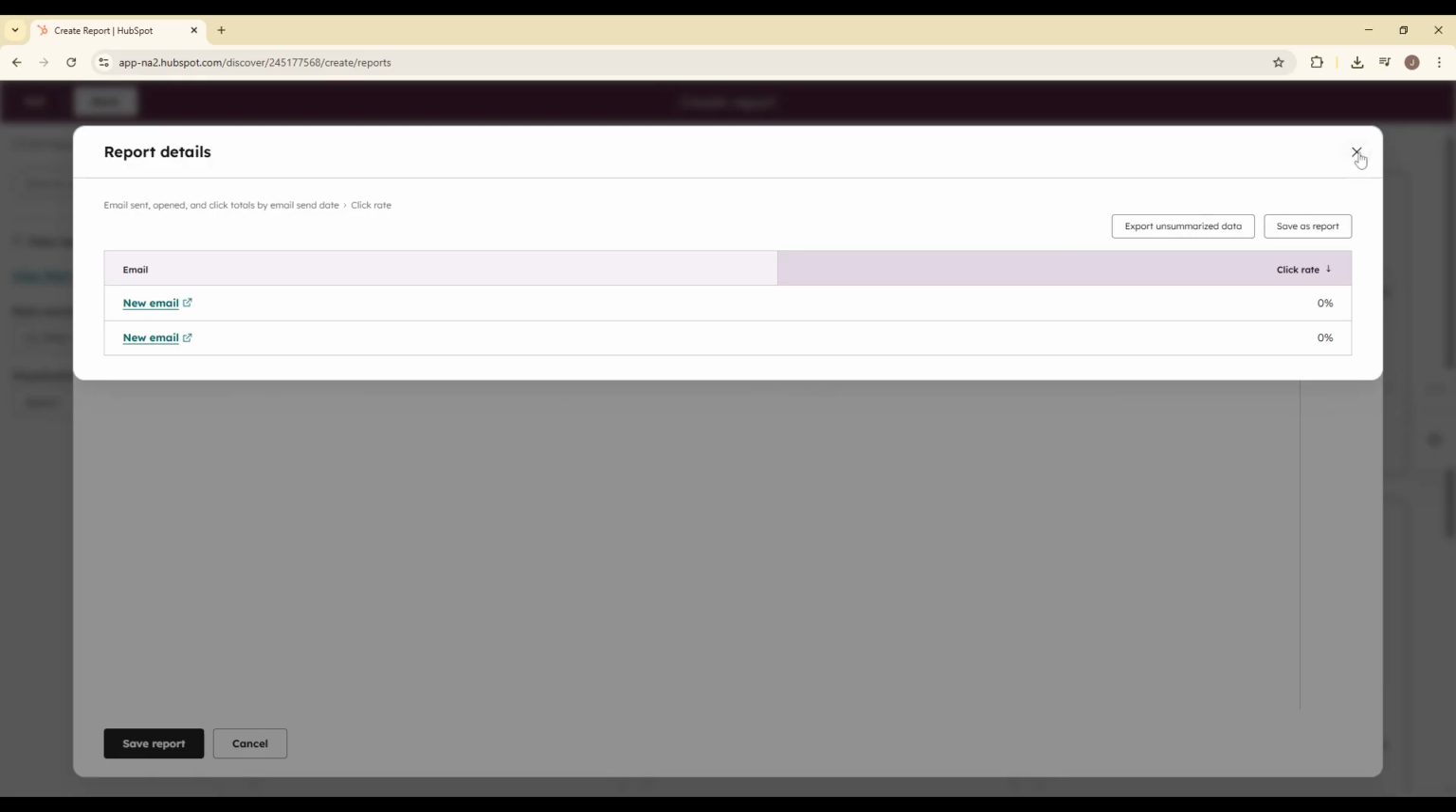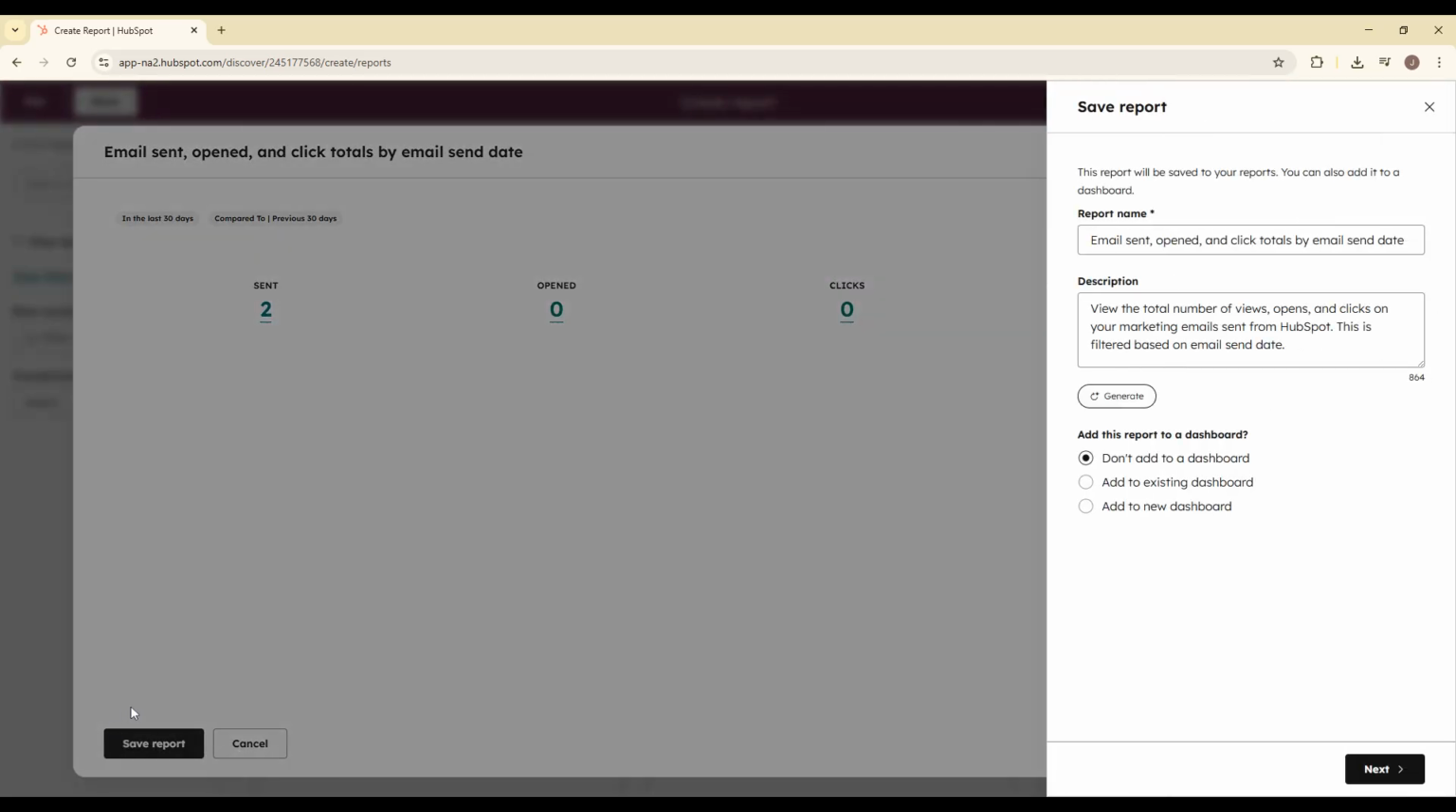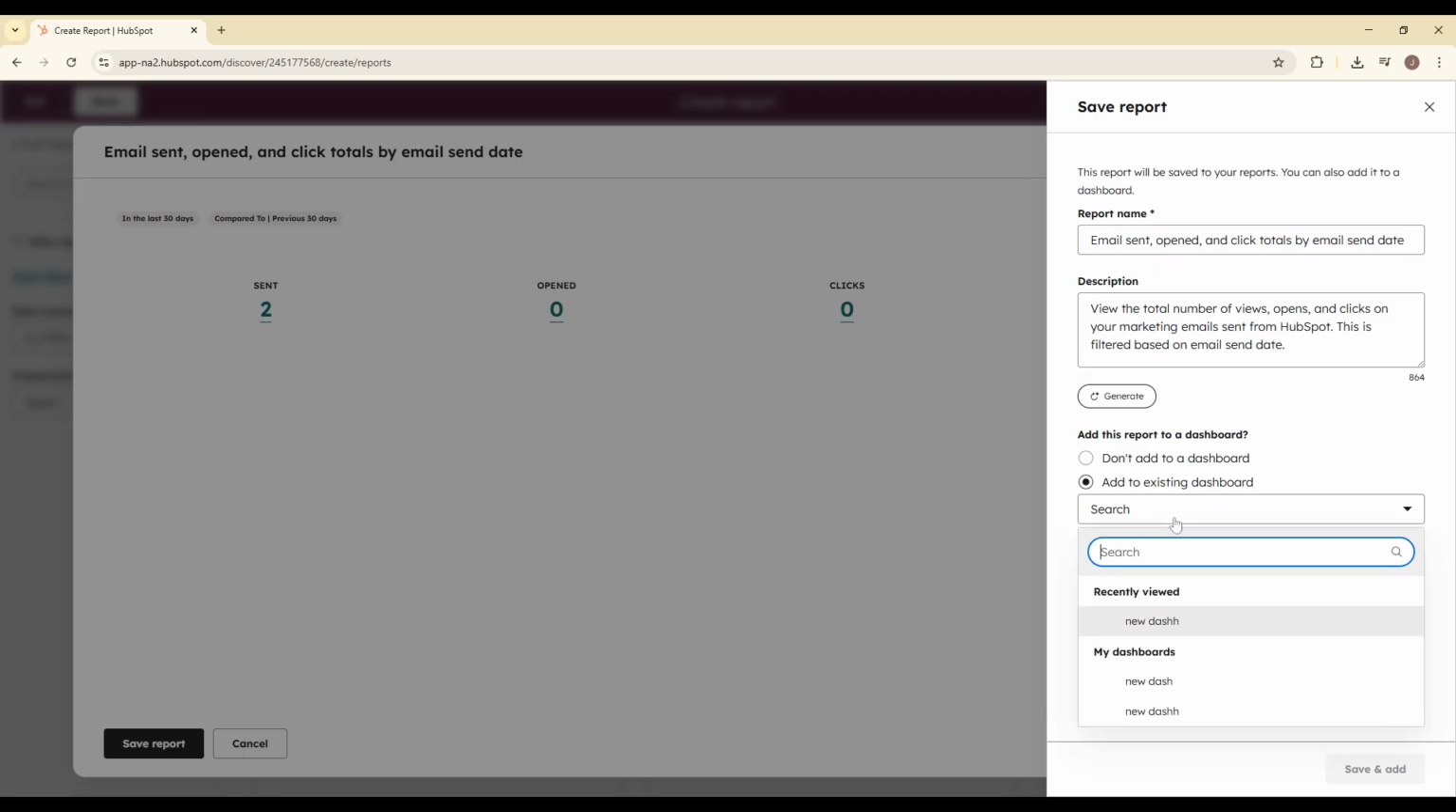Once you're satisfied with the report settings, click Save in the top right corner. HubSpot will prompt you to give your report a name. Choose something clear and descriptive so it's easy to find later. After naming your report, you'll have the option to add it to a dashboard. This is an important step because dashboards are where you and your team can quickly view performance metrics in one place. You can either add the report to an existing dashboard or create a new dashboard specifically for this type of data. Select your preferred dashboard, confirm your selection, and then click Save or Add.